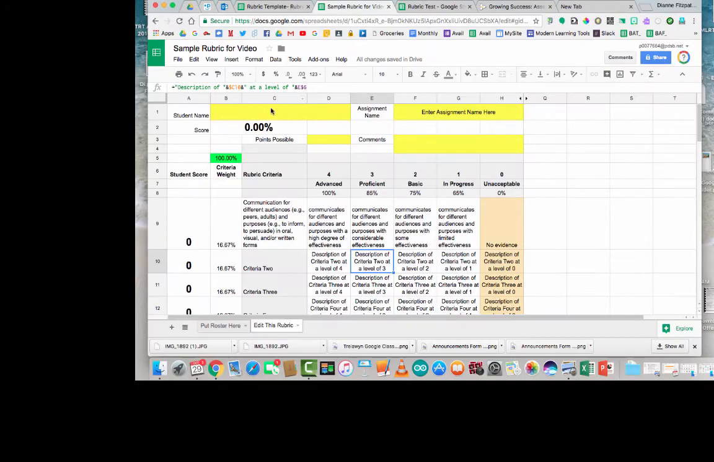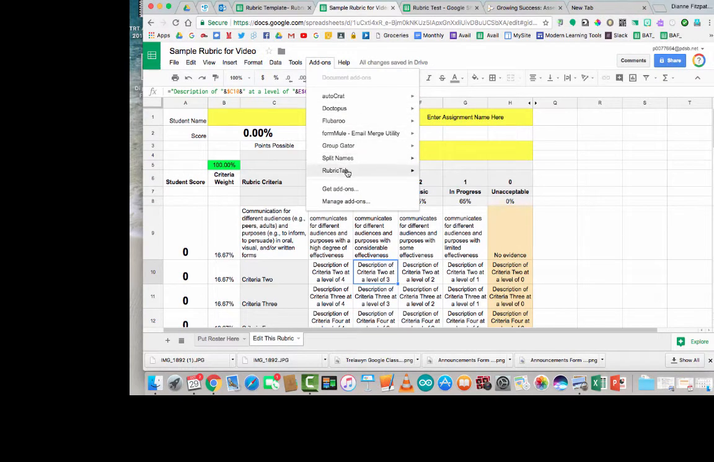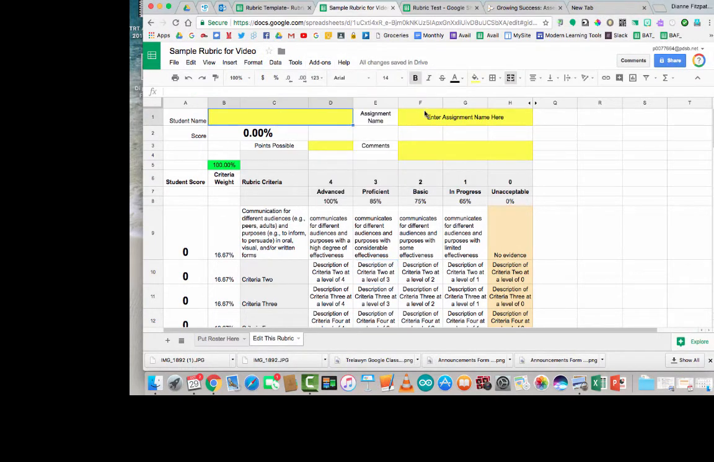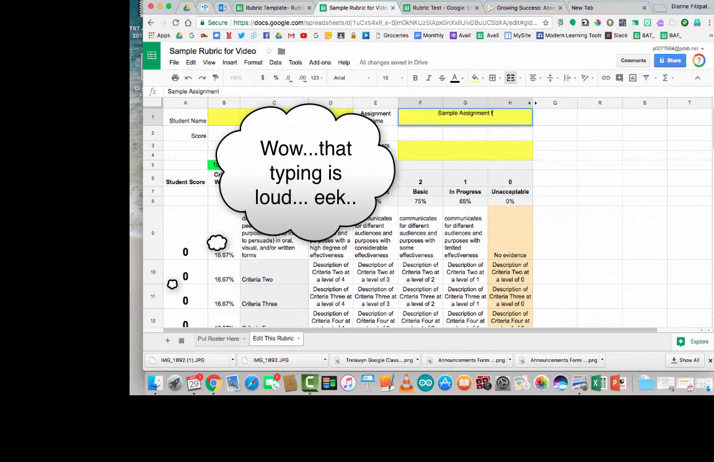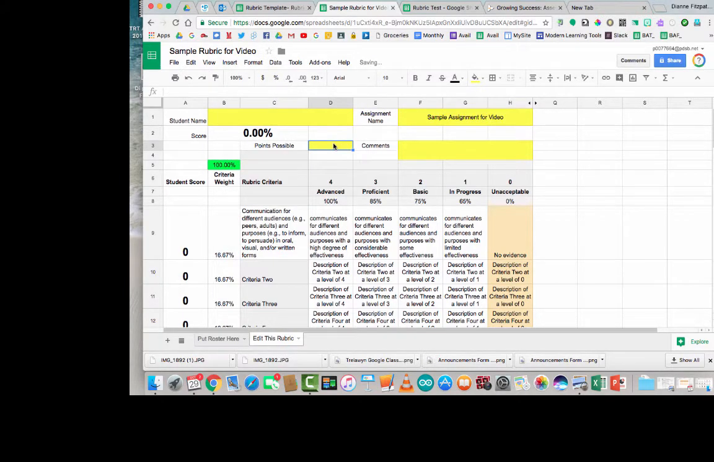You are not going to want to put a student name here, because the add-on, Rubric Tab, will put the student name in there automatically from your roster for you. I'm going to put the assignment name here. In this particular case, I'm going to call this Sample Assignment for Video. And I think I want this assignment out of 50 marks for my students.